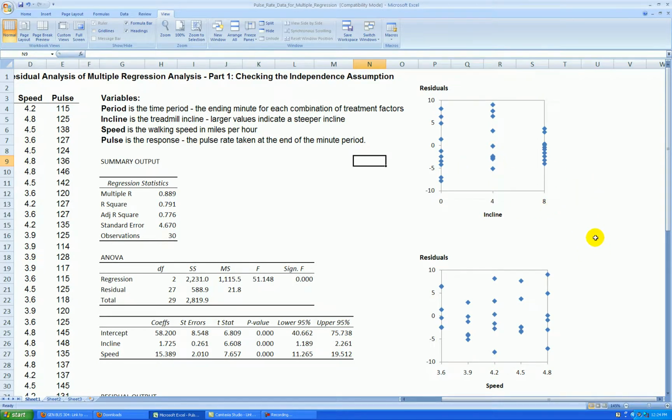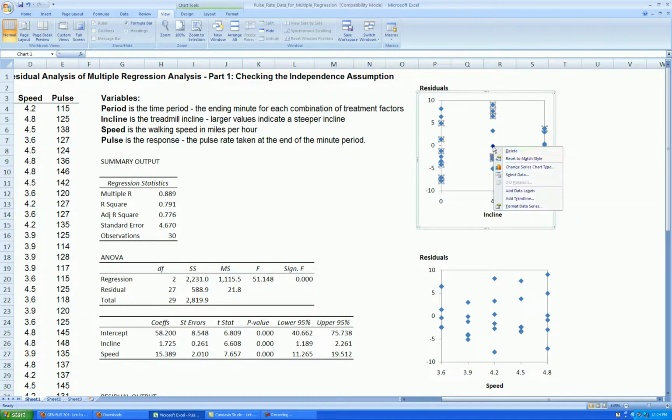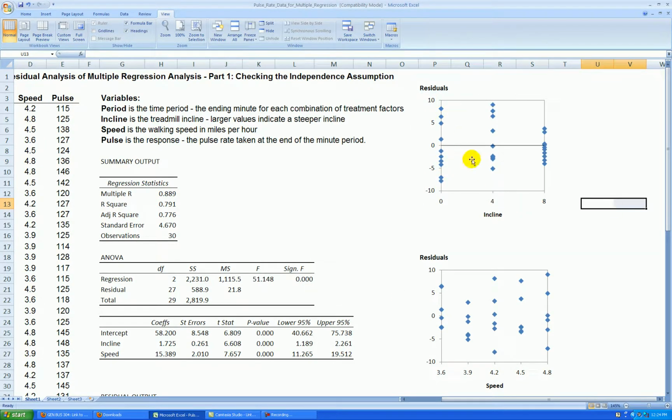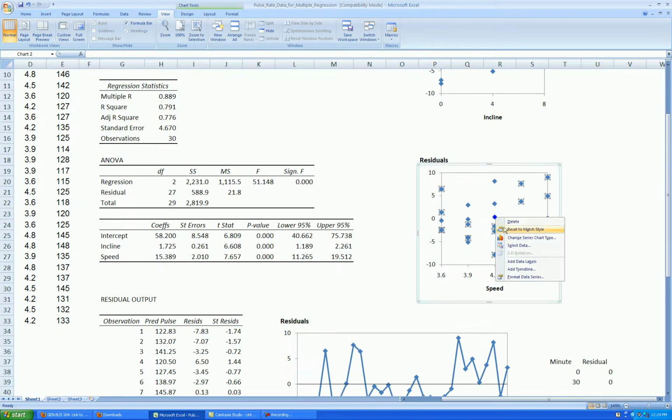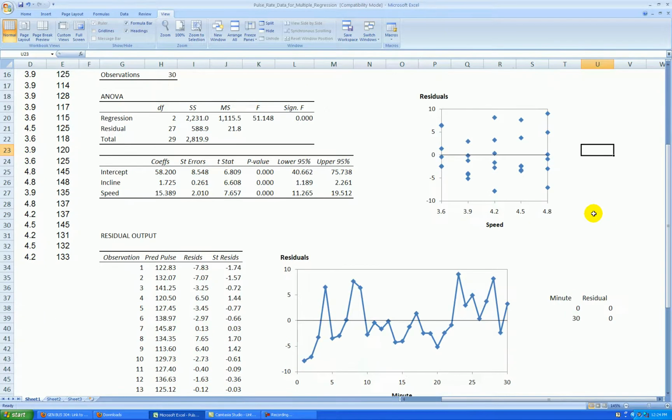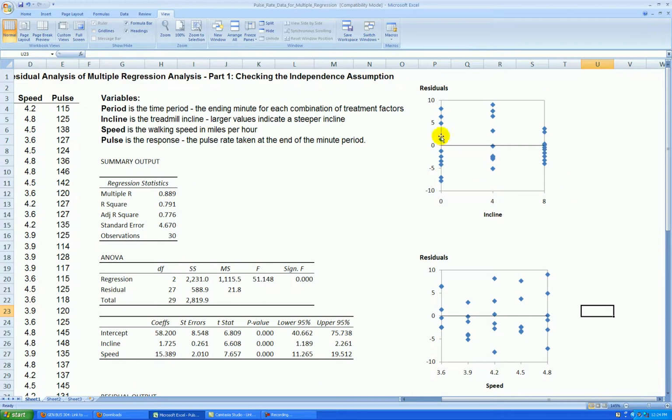Okay, now primarily we're looking for curvature. If we see curvature, that violates independence. Let's add a trend line through the middle. Right click, add trend line. Okay, the residuals should basically balance above and below this zero line. Let's do it down here. Add trend line. Okay, it looks like for the most part, they do.